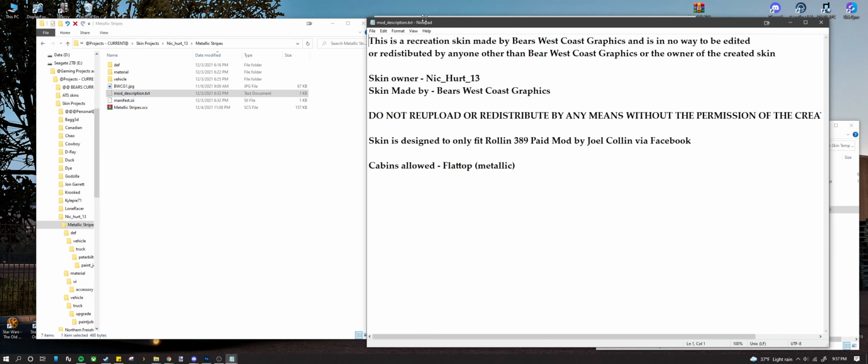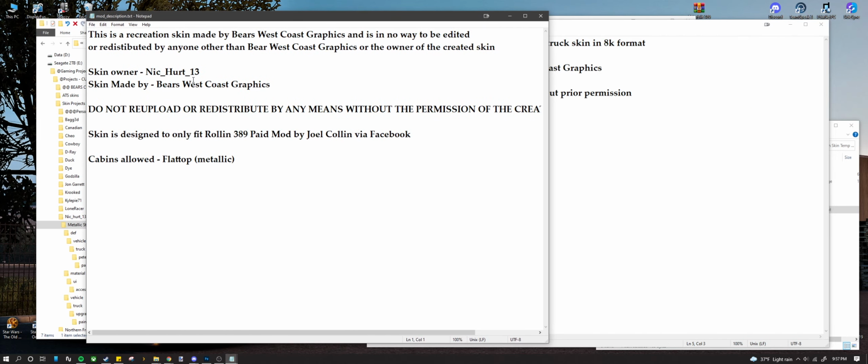Like, this is a good example. I made a skin for this guy. I put the skin owner. I put who made the skin, myself. This one says a recreation skin made by me. No way to be edited or redistributed by anyone other than me or the owner of the created skin. Do not upload without permission. The skin is designed to only fit the specific truck, which is Rollin, a paid mod made by Joel Collins.